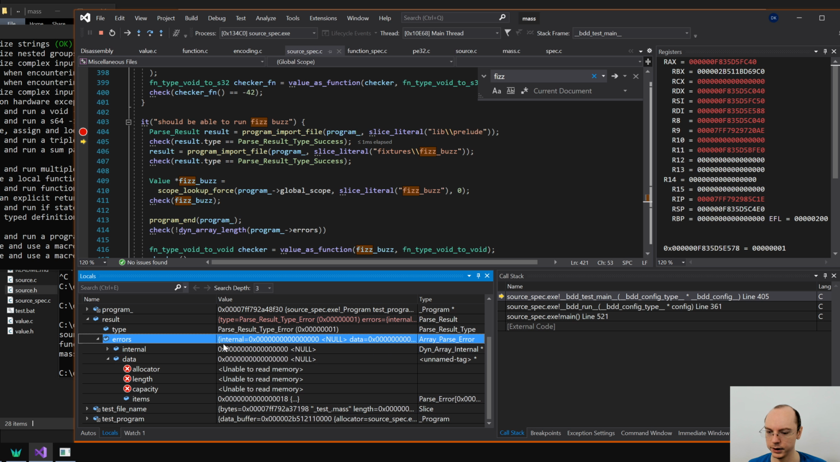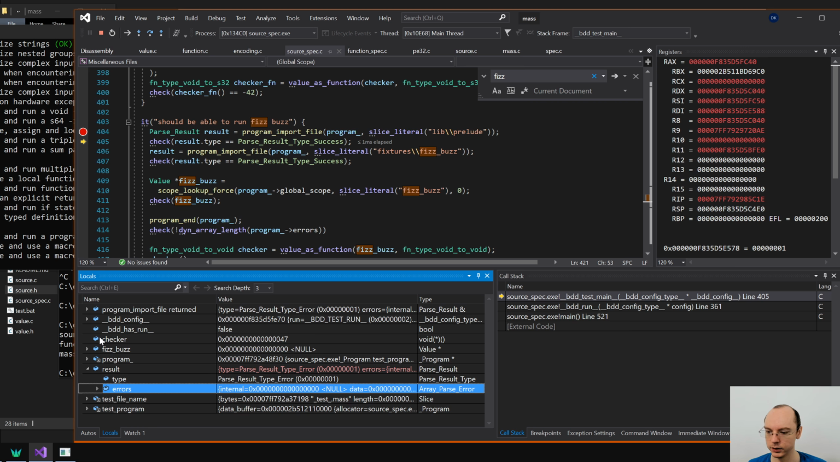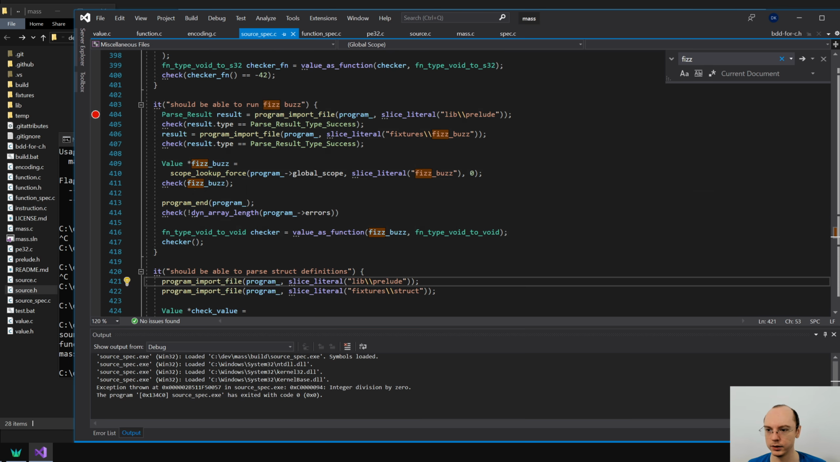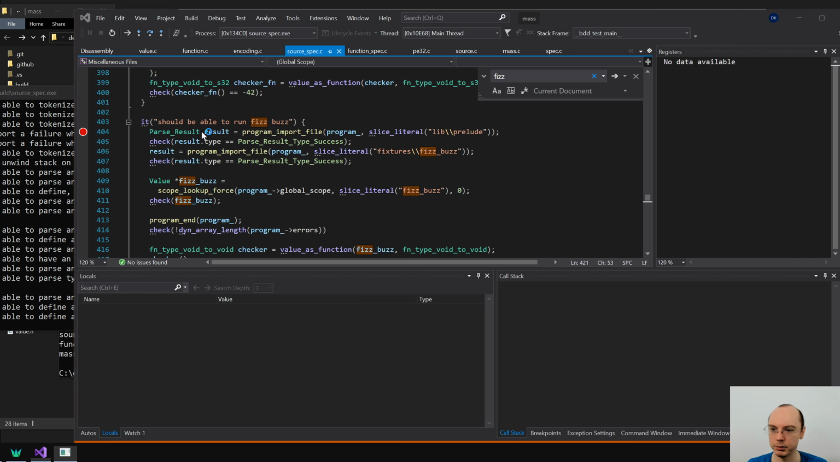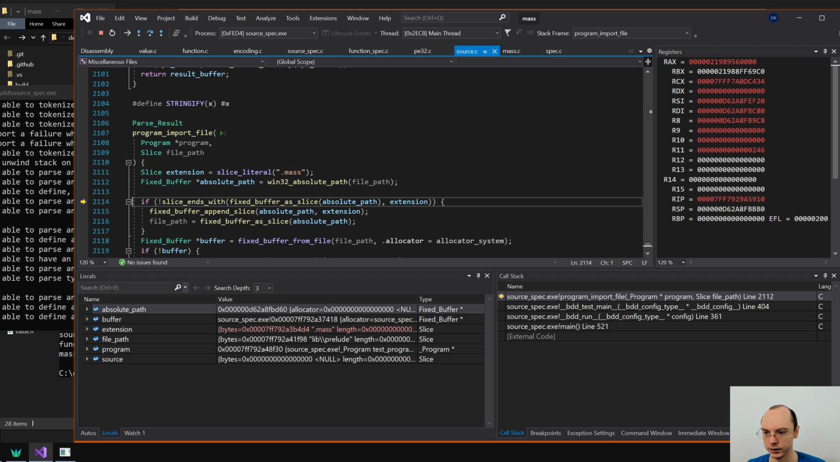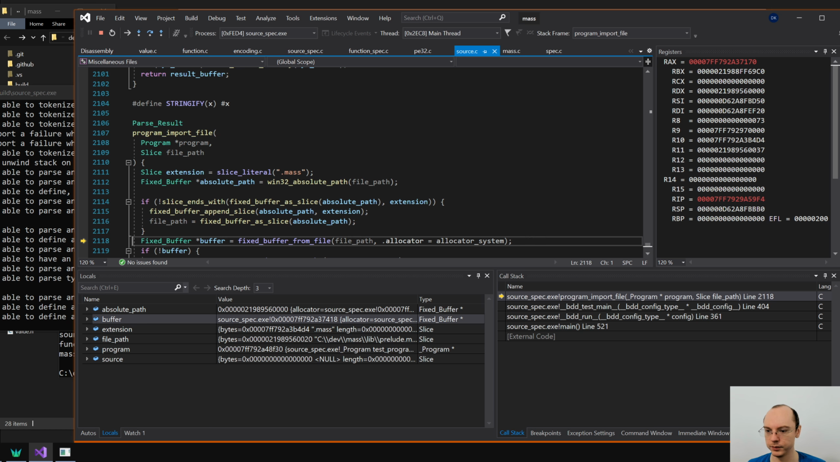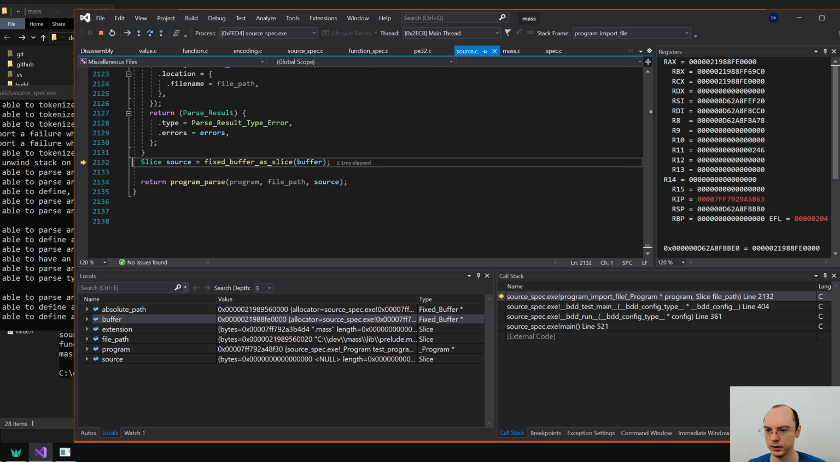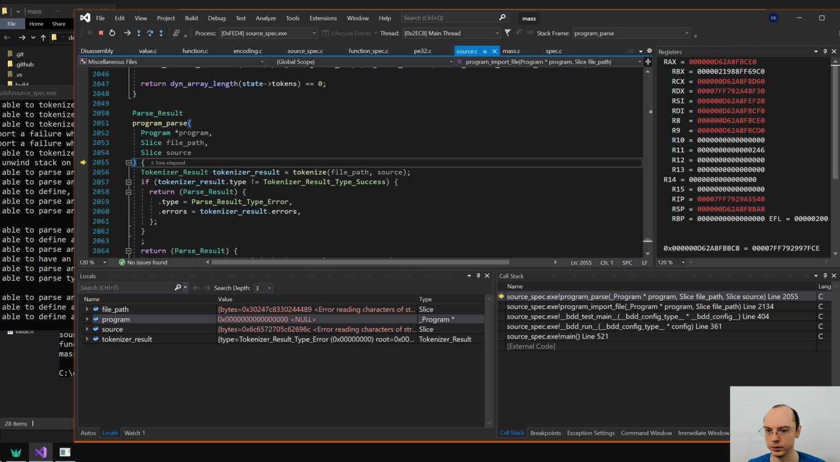So it failed, but we don't have any errors. Okay, let's restart and step into and see what's going on. So everything is fine. We step into program parse. And I assume that tokenizer fails because everything else doesn't make much sense.